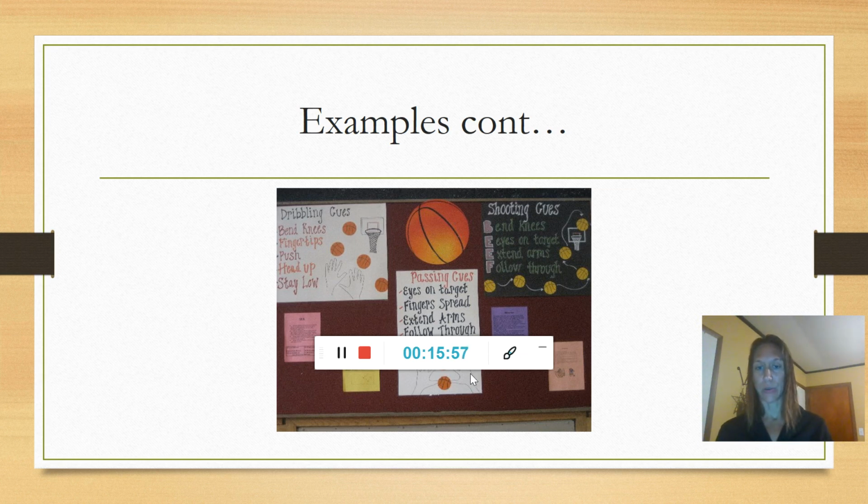For the passing cues, it almost looks like they're doing the pass. It's showing that palms out as you do that. And again, here's the one I mentioned before, BEEF. They have different cues: bend knees, eyes on target, extend arms, follow through.